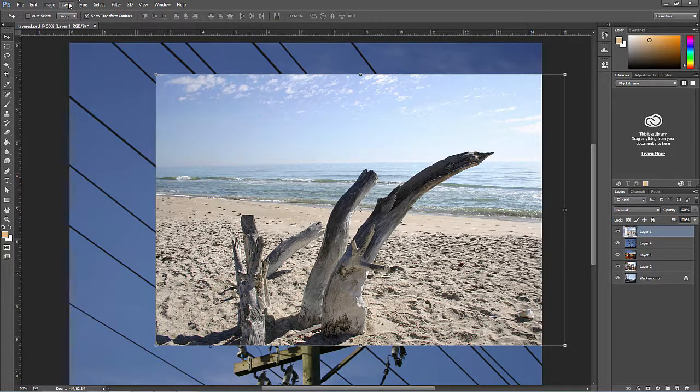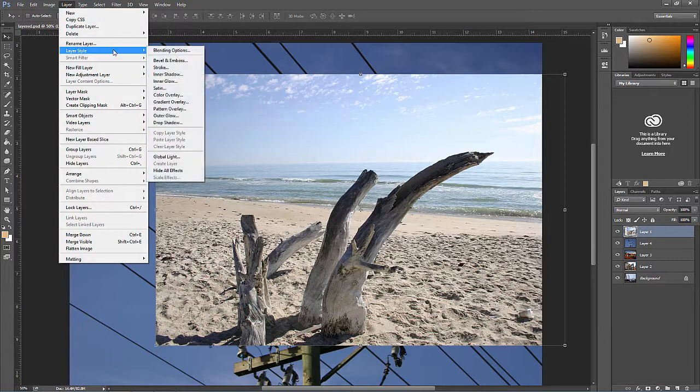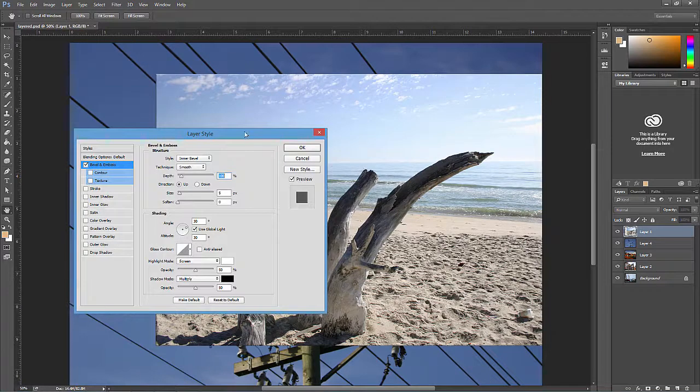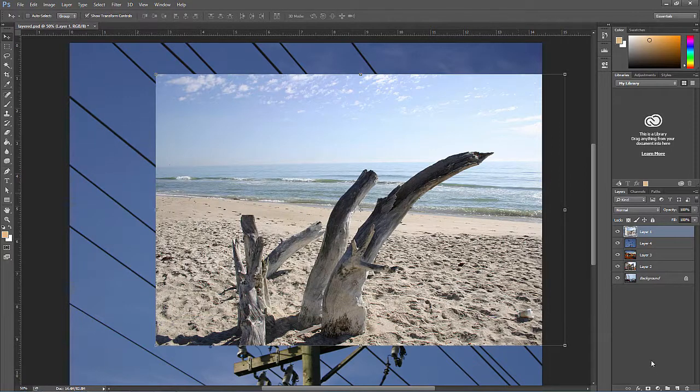Next, go to Layer, Layer Style, and select one of the styles to bring up the Layer Style menu. Alternatively, we can click on the new layer style icon on the bottom of the Layers panel.